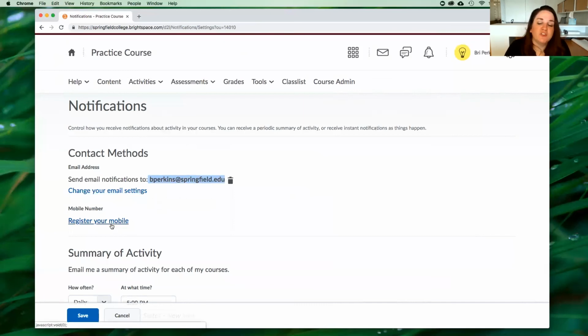They can also register their phone number. So I was talking about announcements before, an activity feed. They can choose to get their announcements and things text messaged to them. Again, I mentioned I'm a type A student. I like things like my grades, when they're submitted, to be text messaged to me, so I know immediately when my instructor has graded something.